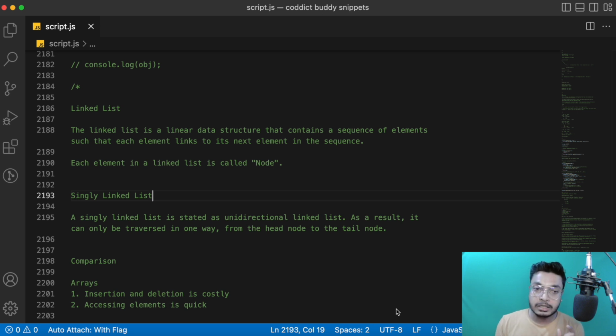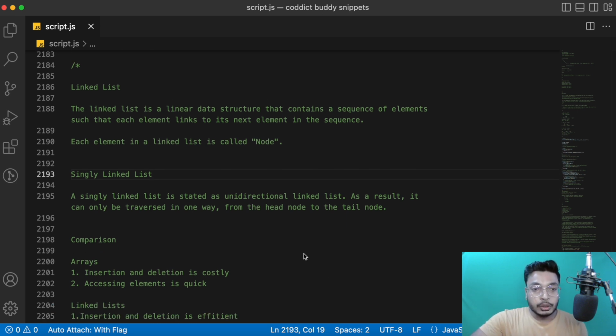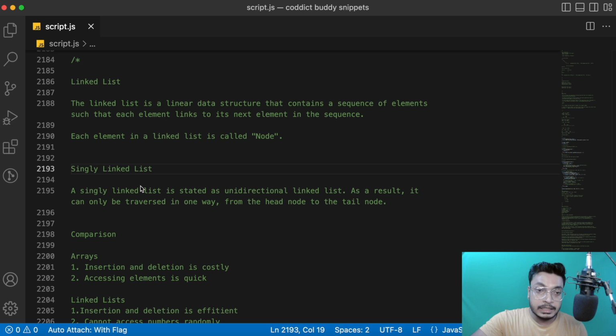The node which doesn't have any previous node, but has a next node, that node is connected to the next node. That particular node we call the head node, because it doesn't have any previous nodes, but it has the next nodes. That is the starting point of the linked list. Now let's quickly see the definition of the singly linked list.